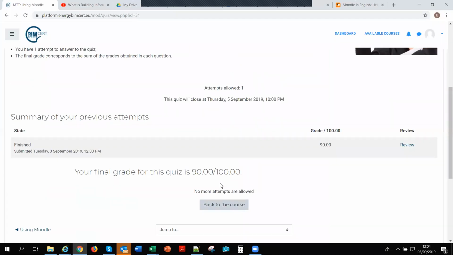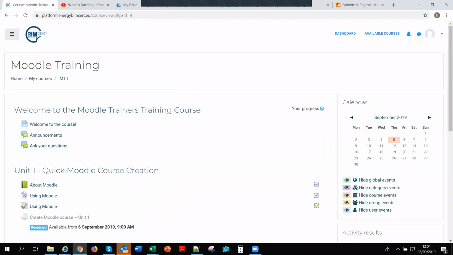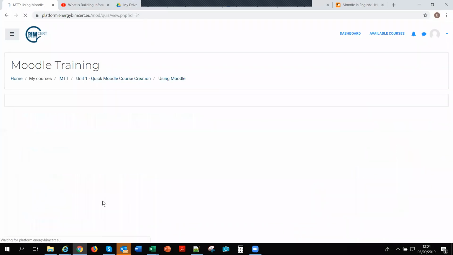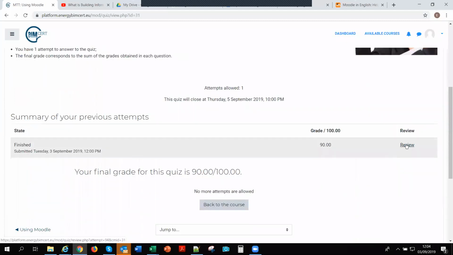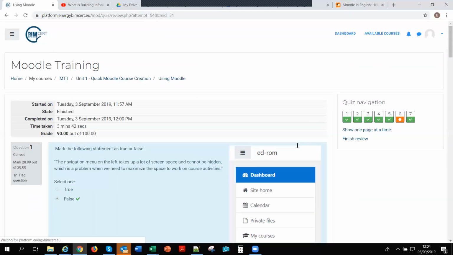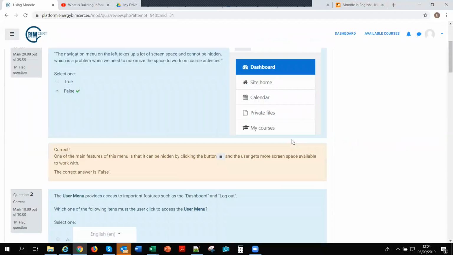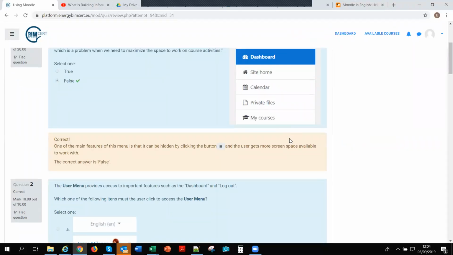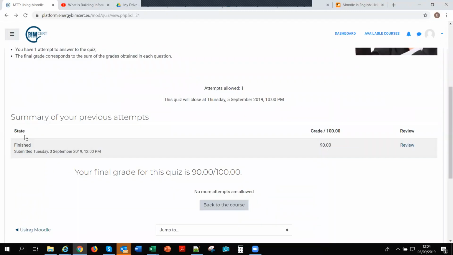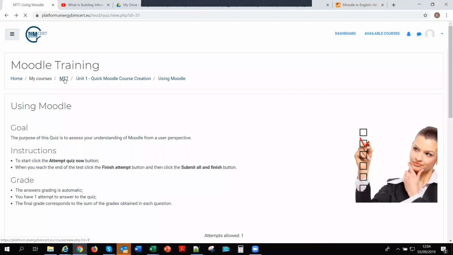So I'm going to press finish review. And okay, no more attempts allowed. Back to the course, I cannot do anything more. Anyway, if I come back here anytime, I can press the review link and get back to the review page. So I will be able to see forever what I got wrong and what I got right. And if I have several attempts, they will appear here, with a review page for each attempt.